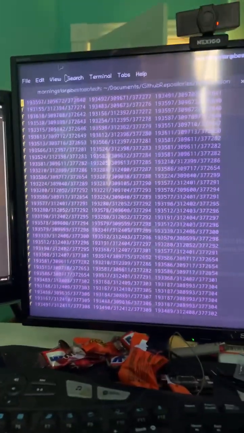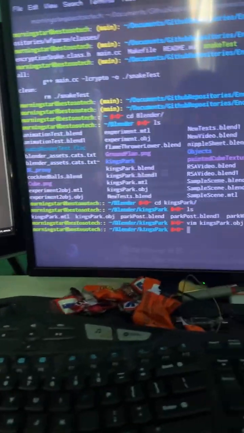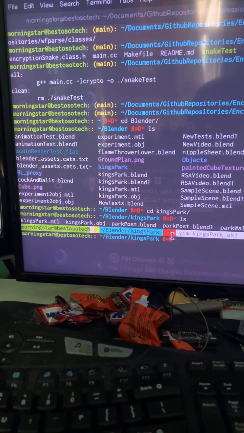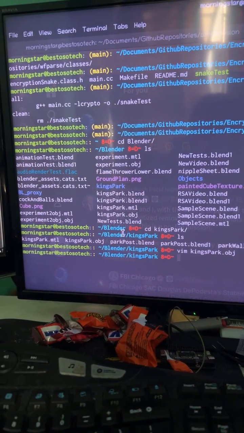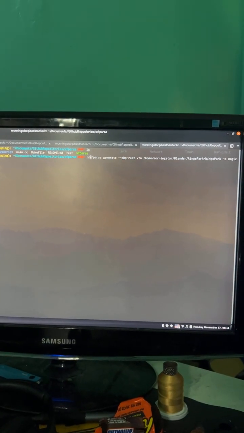So I have this object file, which I need to get onto a web server without it having to load a huge amount of data. So what do I do? Well, I use my wfparse command, which is a new thing that I've created. A new command for it right there.